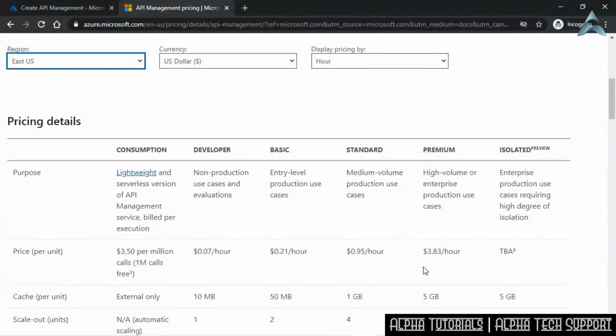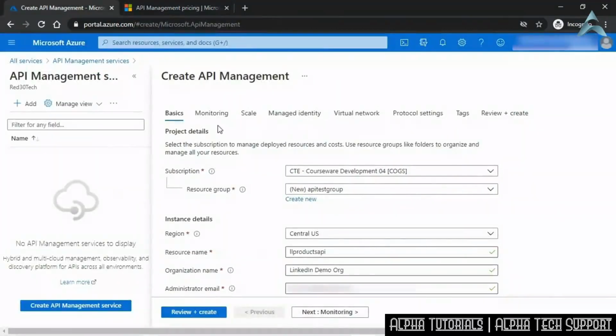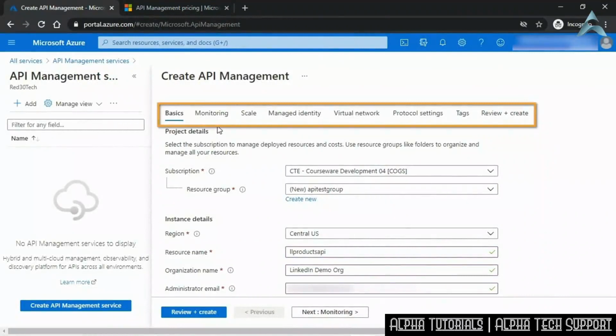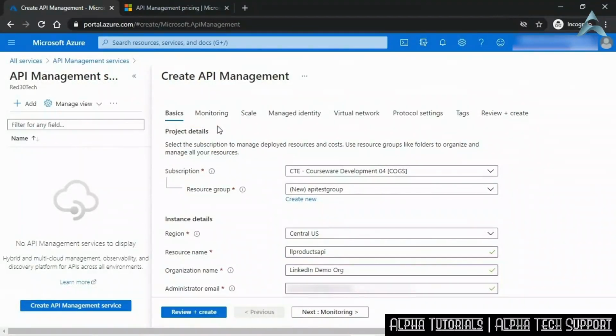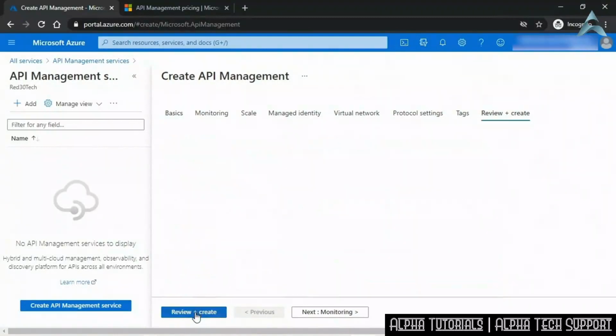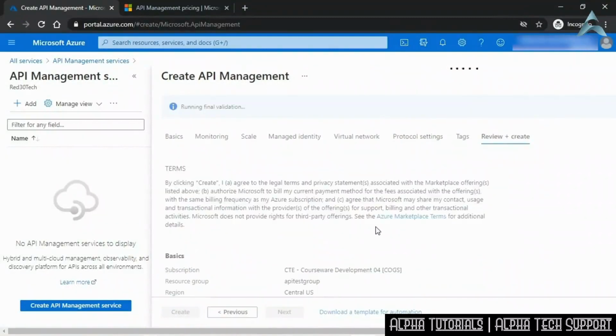For our demo, we are going to choose developer tier. Let's go ahead and navigate back to our API configuration page. We also have a couple of options that we can look at. We have monitoring, scaling, virtual network, protocol, etc. We are going to look at all these options later on throughout our course, so for this demo, let's go ahead and click Review and Create, as all the required properties we have already set.